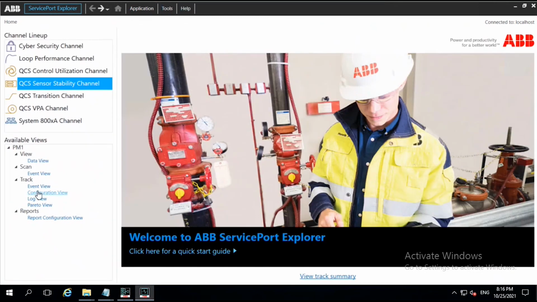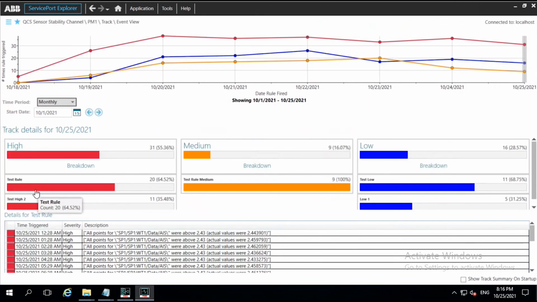The other view is the track view. So this is how the track view looks compared to the event view. Again, it's a trend, which signifies during which time how many violations have been recorded. High priority violations are between 20 to 25, so it's 25. The medium severity has almost 5, and the low severity almost 4. This also has selectable time periods.